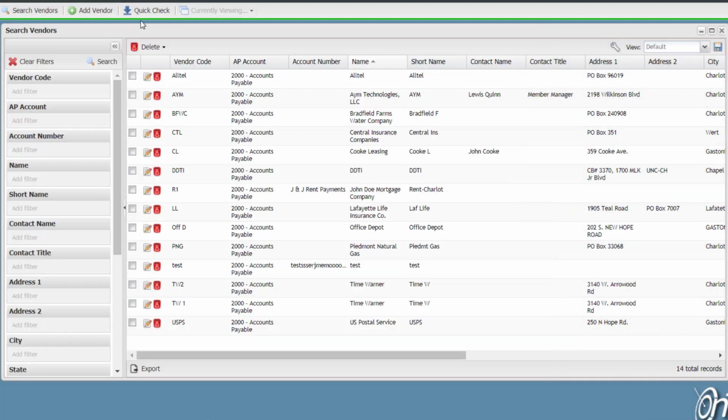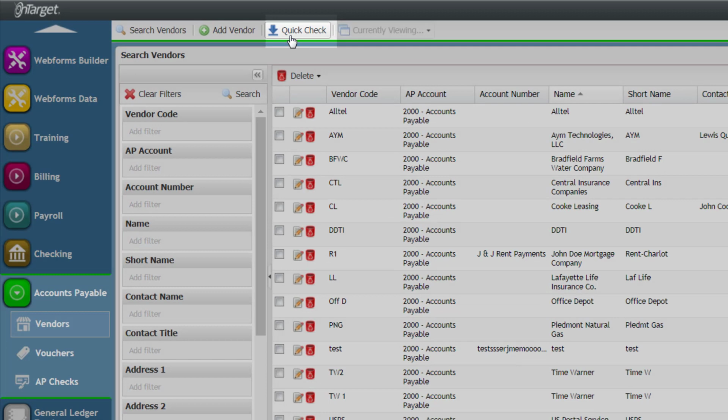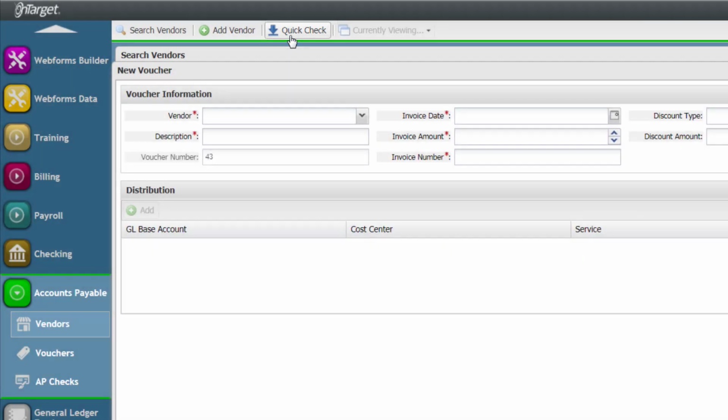The last function on the vendor's desktop is the Quick Check function. Here, you can quickly create a voucher directly from the vendor information. Choose your vendor, and if you set the default description when adding the vendor, the description will auto-populate. As noted, you can alter this or update as needed. If the default description was specified when setting up the vendor, as in this case, it will populate. As noted earlier, edit as needed.